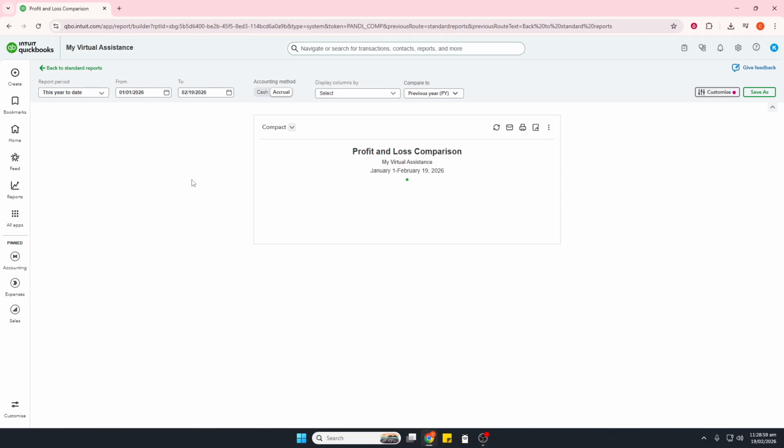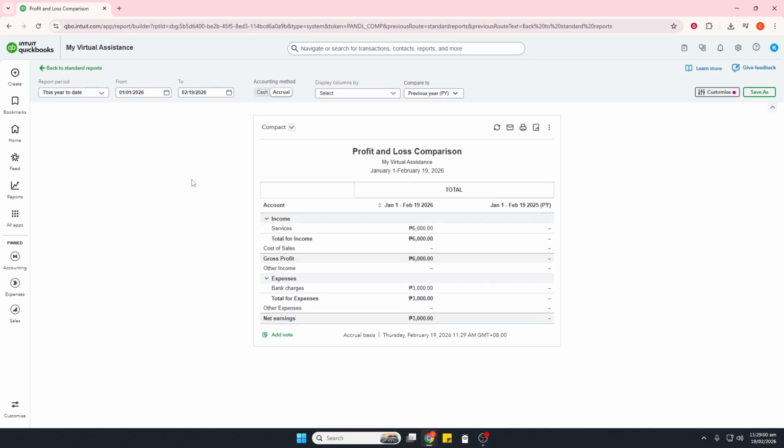This report is ideal because it organizes your revenue in the income section and then shows expenses below, so you can clearly see what was earned before anything is deducted.